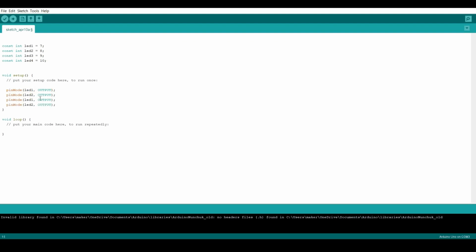There we go, and we need to change the name of the variables here: 1, 2, 3, and 4. Alright then. So we have made all the declarations, so put it in void setup. Now we're going to the main loop, and we're about to do the job.